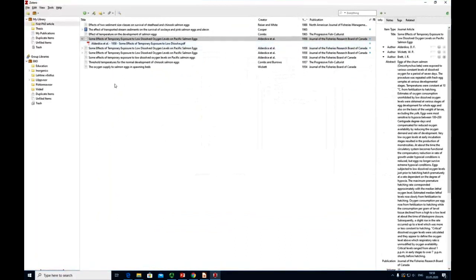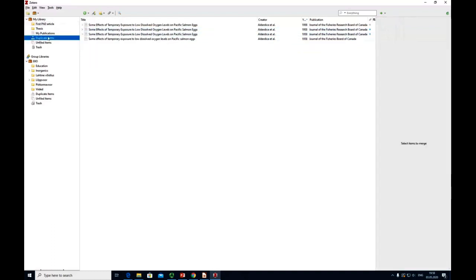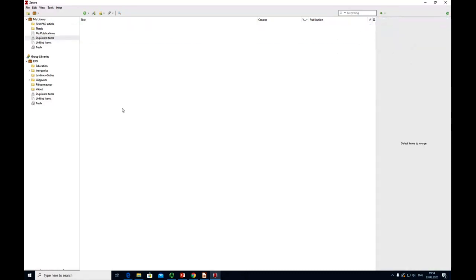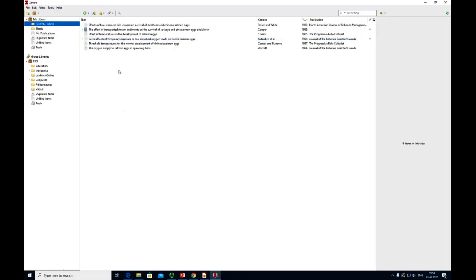And now we have a problem. We actually have 3 articles with the same title, the same authors, those are the same instances. And that's why you need this option, duplicate items. Because if you go here, you can just merge all of them. Now you have only one.